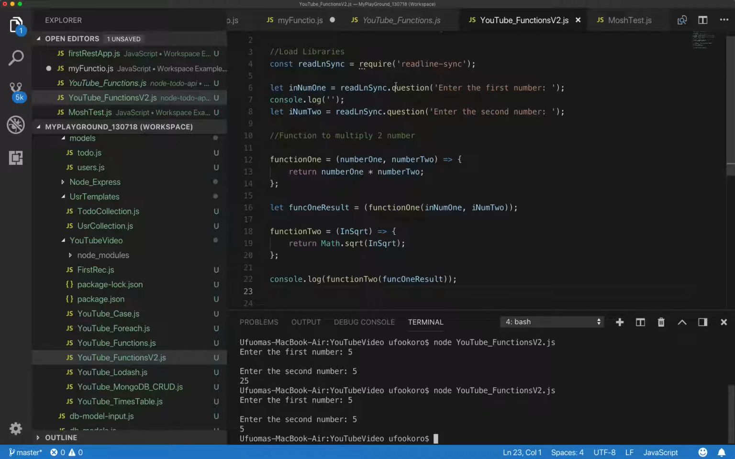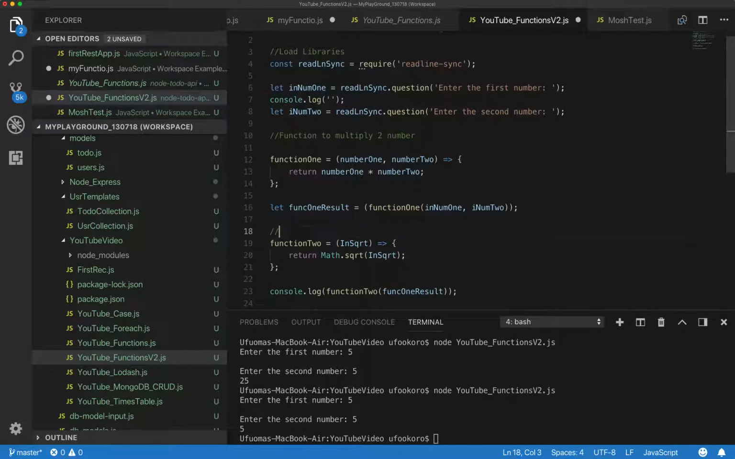So the idea is actually taking two variables. So this one is this one. I'll just put function to take the return value from function 1, and then this will just console log the results. This will console log the square root.